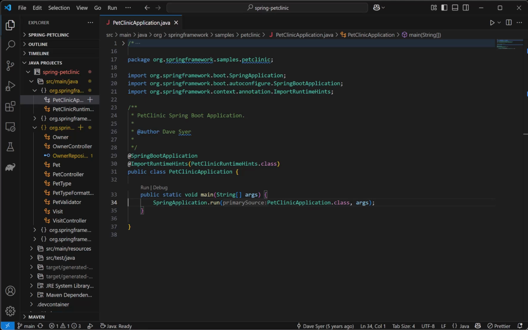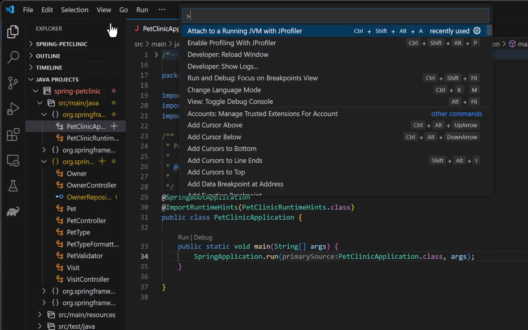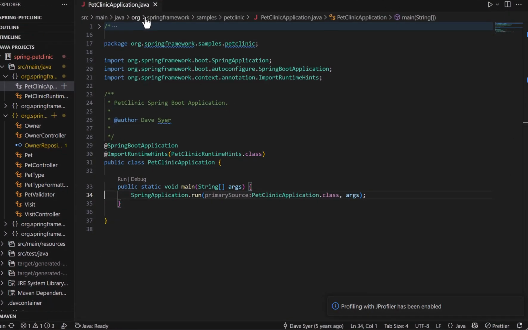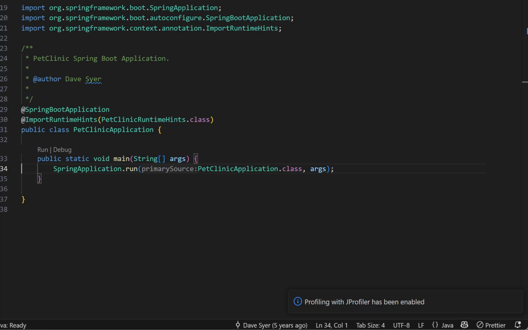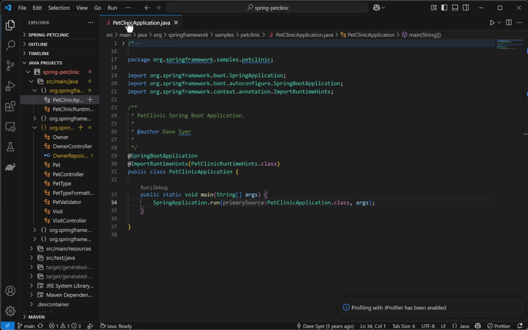When profiling mode is activated, the debug and run actions automatically start profiling alongside. There is a keyboard shortcut for the profiling mode action, but we can find it from the command palette. A notification is displayed when you toggle the profiling mode. Now we can simply start the Spring Boot application with the debug or the run action.